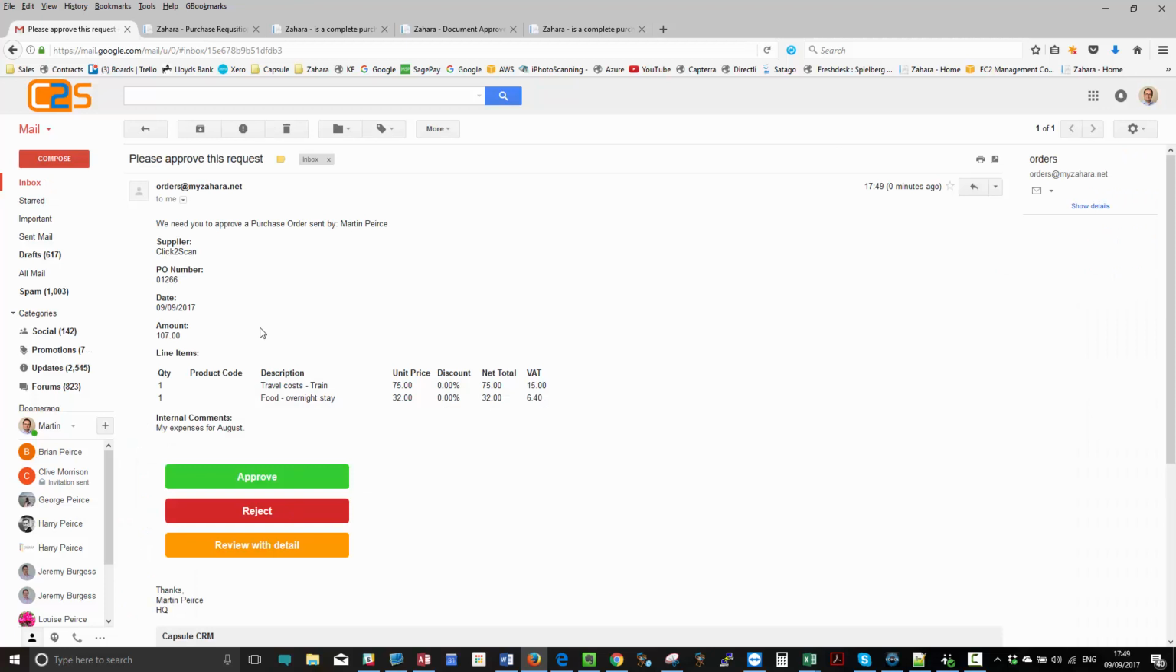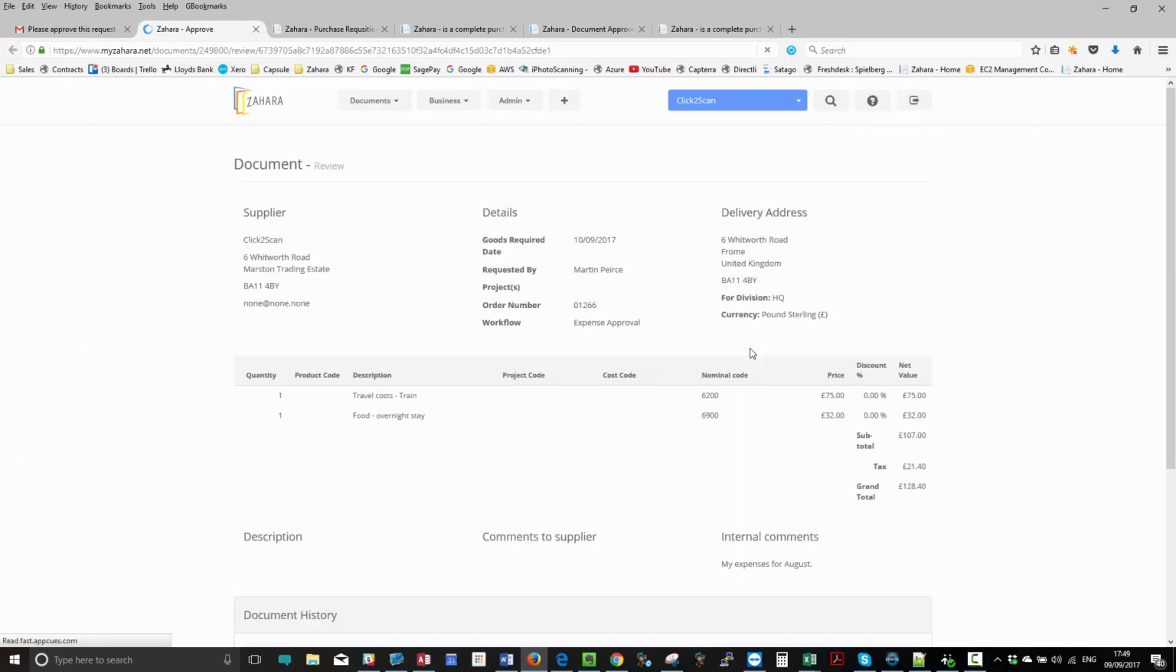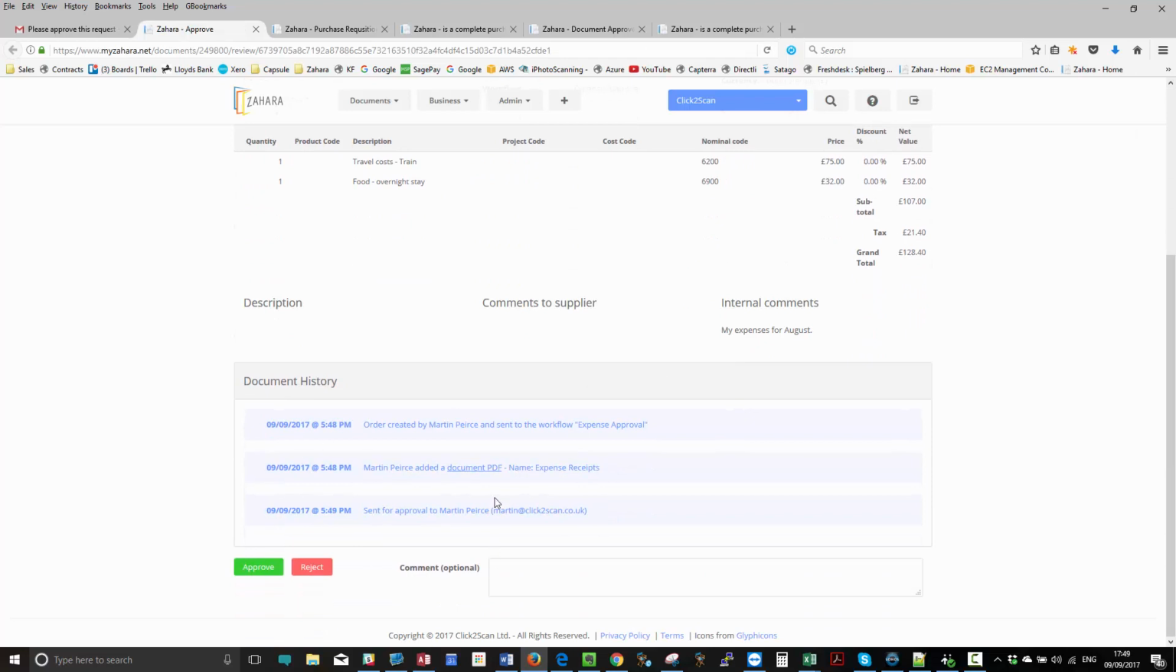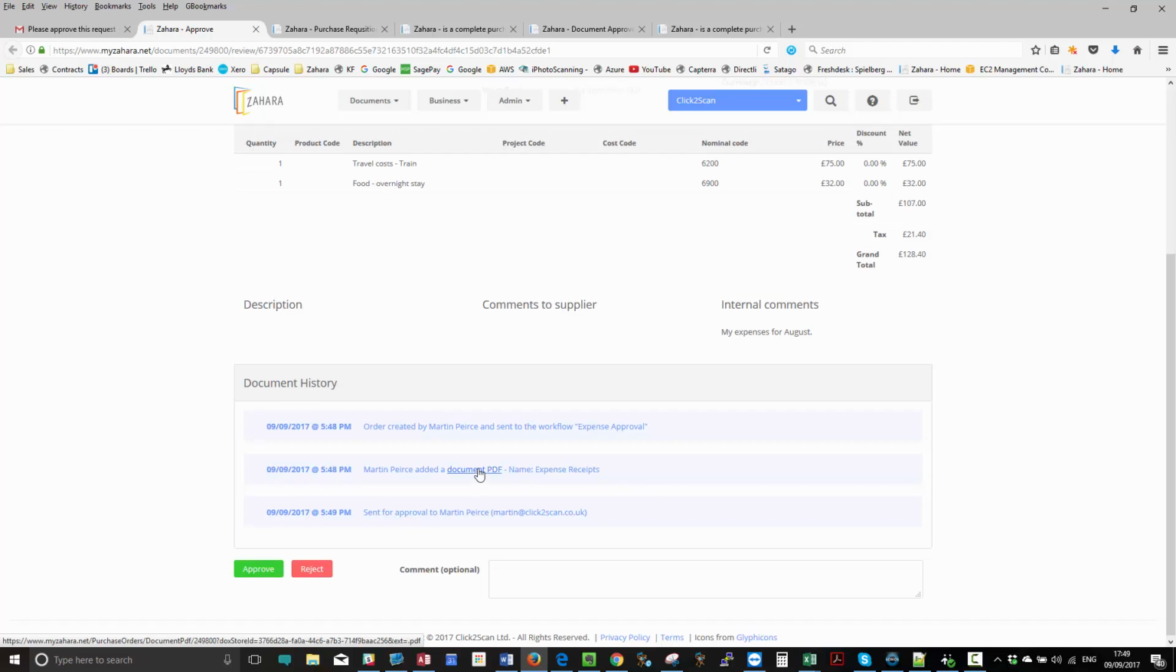So of course in my approval email I've only got the line items, so travel costs and train, but if I click review with detail and I go into Zahara and take a look at that, then down here I can get into the PDF of their receipts as well, and if I want to page through the receipts I can do.